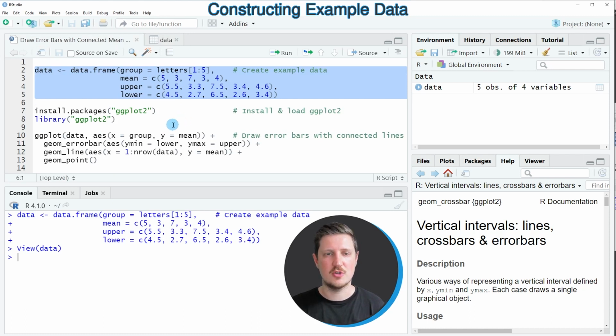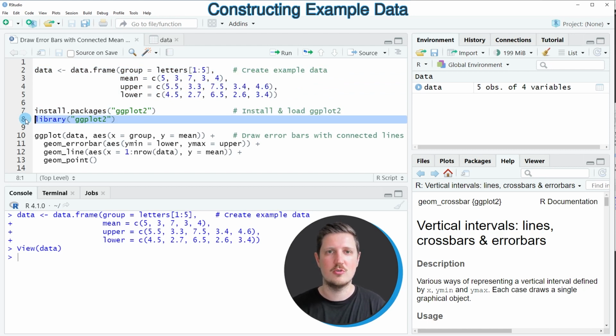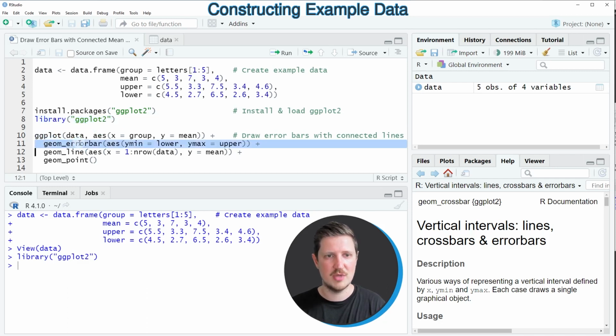And for this, we first need to install and load the ggplot2 package, as you can see in lines 7 and 8 of the code. I have installed the package already, so for that reason, I'm just going to load it with line 8 of the code. And after running this line of code, we can use the functions of the ggplot2 package, such as ggplot and geom_errorbar, to draw our error bars.